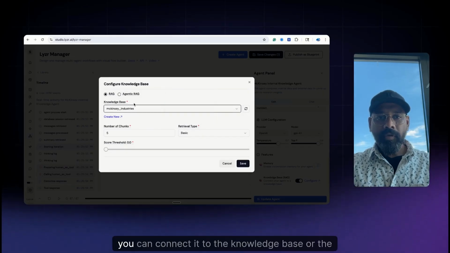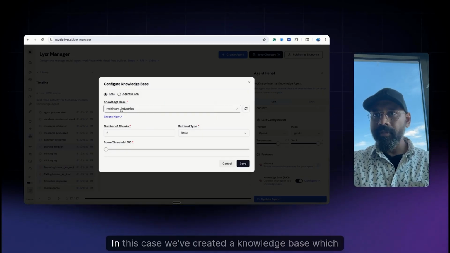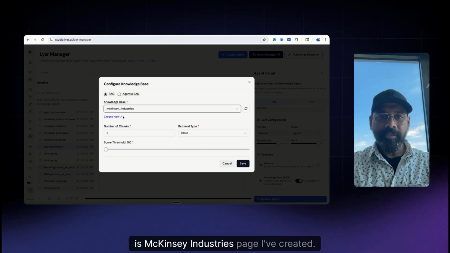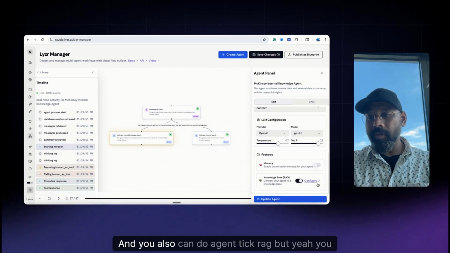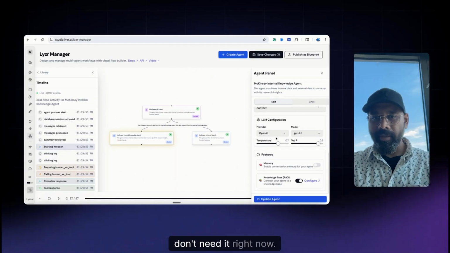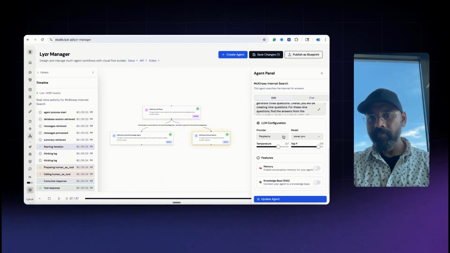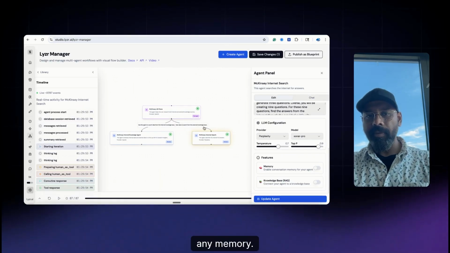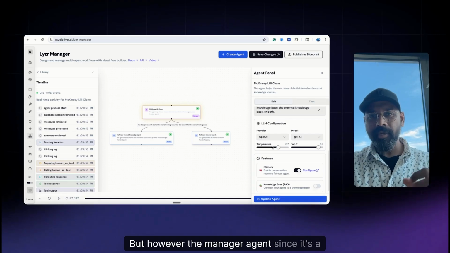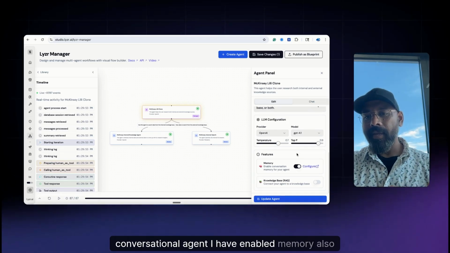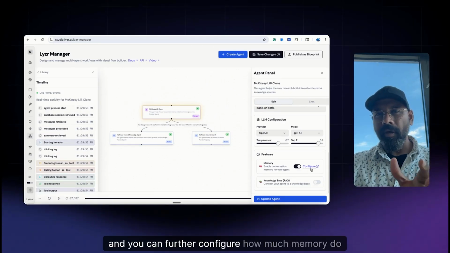So if you see, you can connect it to the knowledge base or the knowledge graph. In this case, we've created a knowledge base, which is the McKinsey Industries page I've created. You also can do agentic RAG, but you don't need it right now. For the external search, I've used the Perplexity model so that it can do the search, and it doesn't need any memory. However, the manager agent, since it's a conversational agent, I have enabled memory also, and you can further configure how much memory you need.